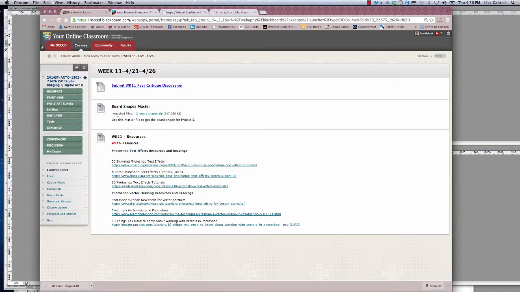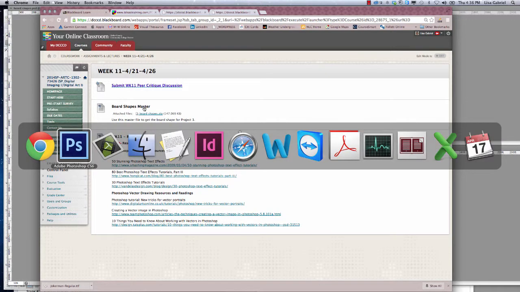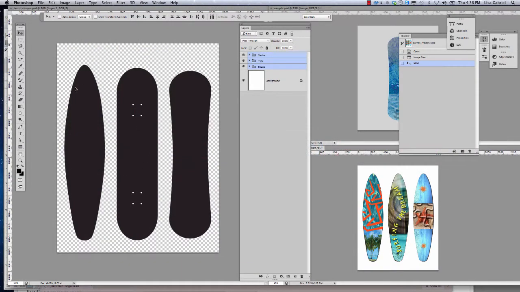The first at the top here is your board shapes master file. And what does that look like? I'm going to go ahead and jump into Photoshop. This Photoshop file right here is your board shapes master. This is what you're going to use to get the shape to create your boards in Photoshop.